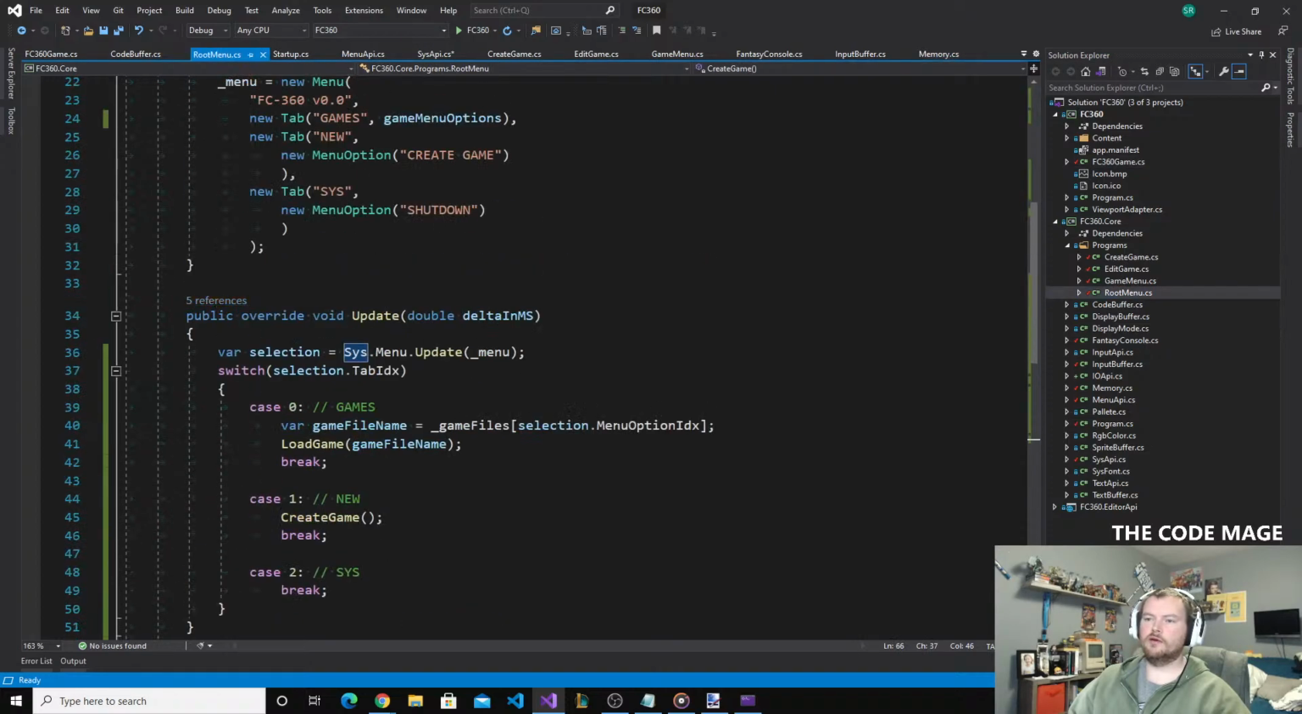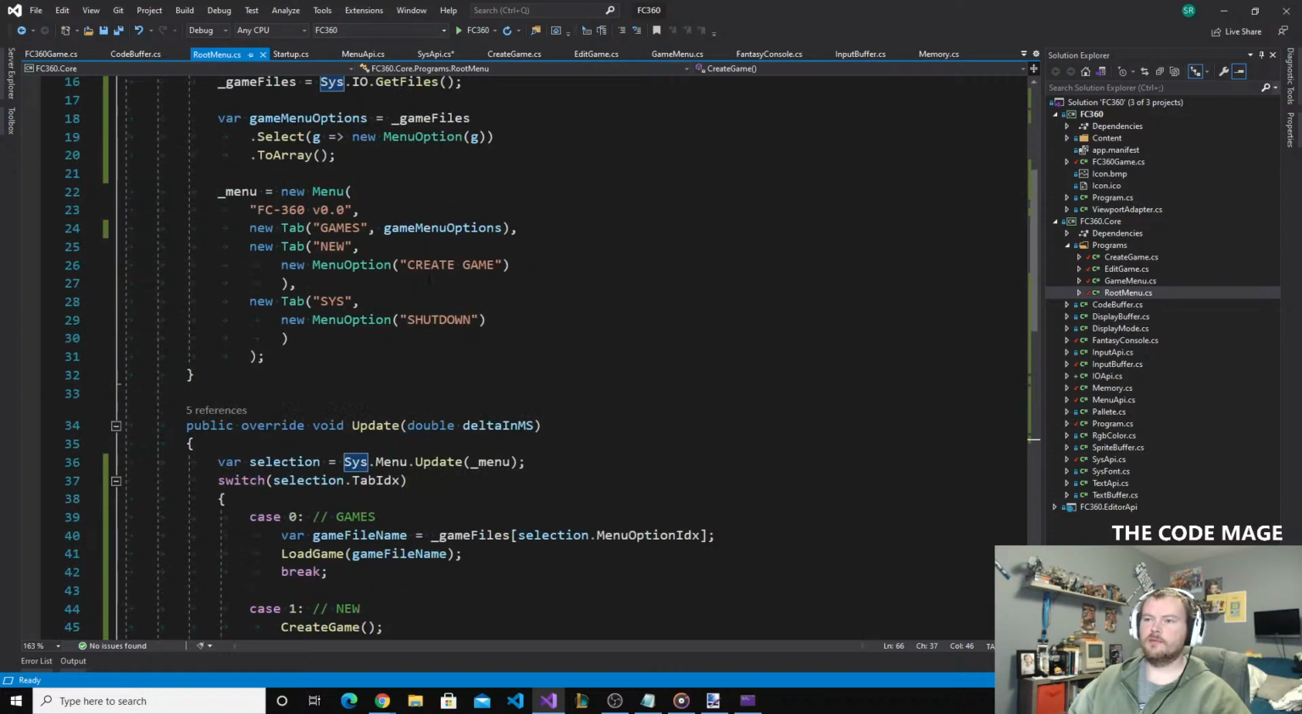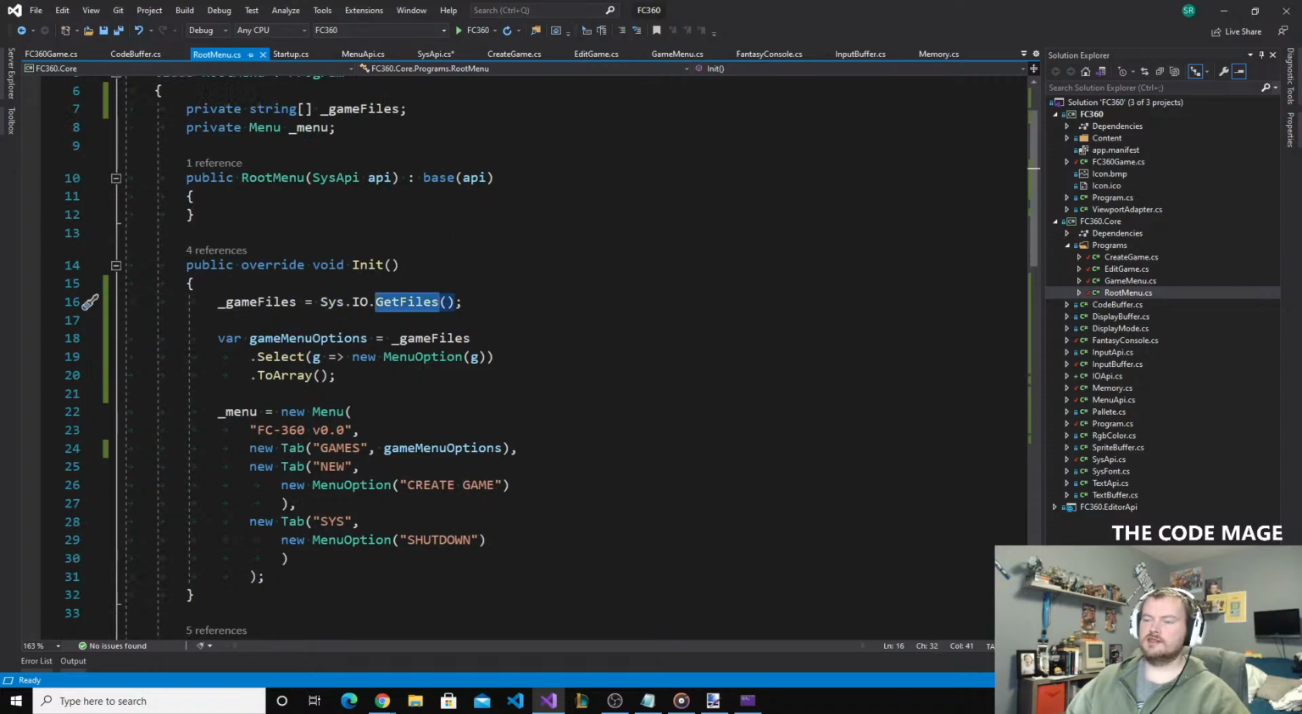So in the root menu here, we get the list of game files right here. This is technically then what would take 1 frame. I would trigger the get files, and then it would have to actually, and this is blocking, so there's no really good way to suspend this and then come back. So I kind of need to make this a synchronous thing.